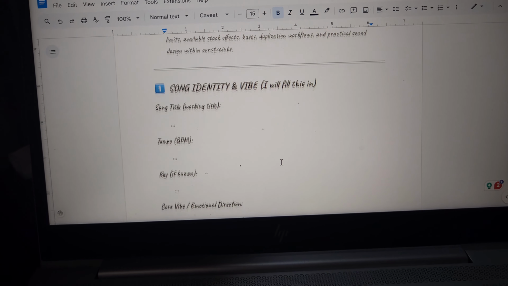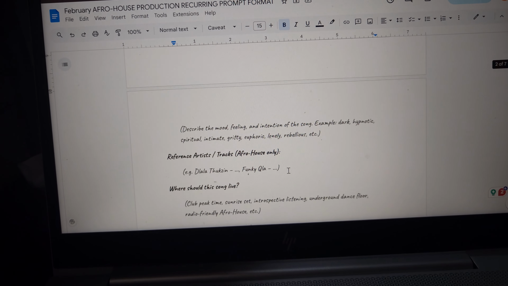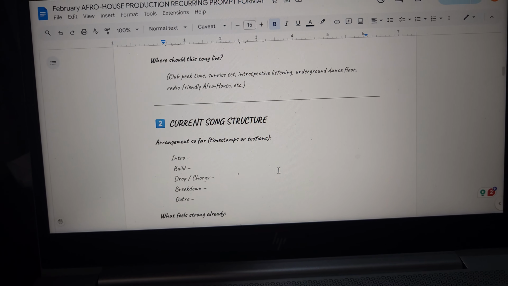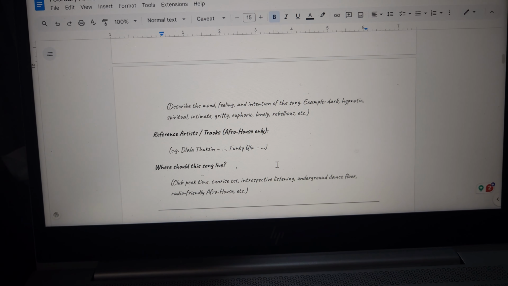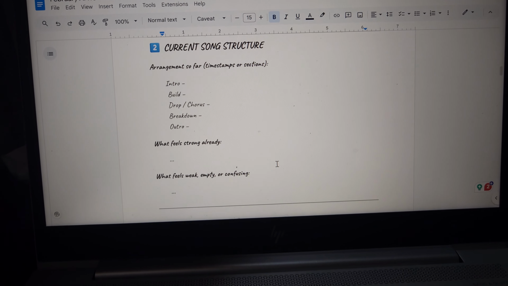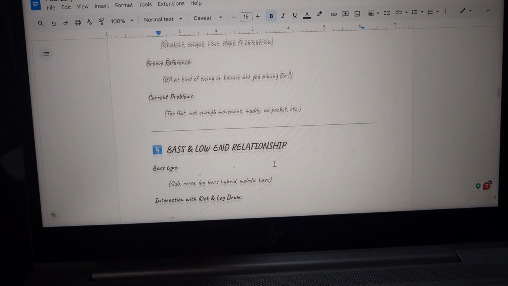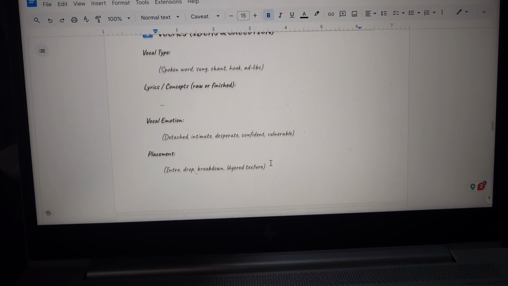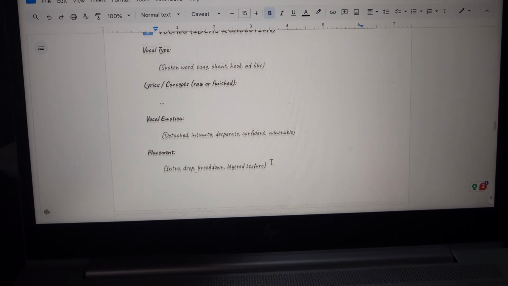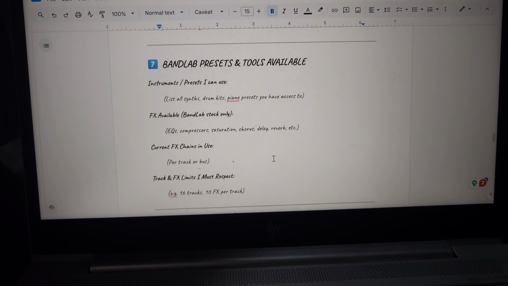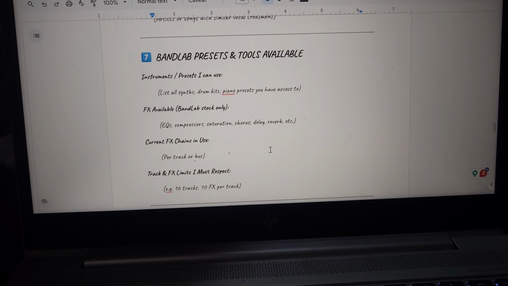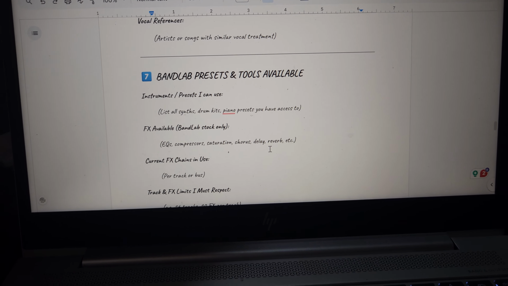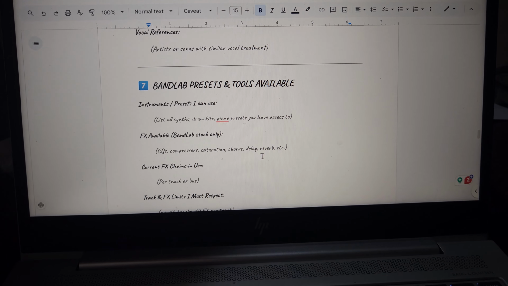So yeah, then I'll just go fill in my song, and then I reference artists that I want this song to emulate, current song structure, the drums, the bass and low end, melodic elements, vocal ideas and execution. I put in some lyrics if I had lyrics in my head. Then BandLab, because I use BandLab, that's my DAW.